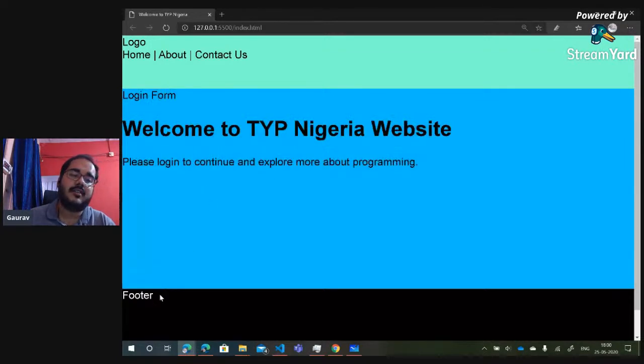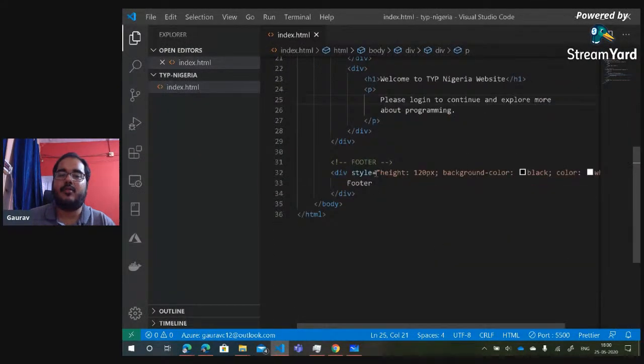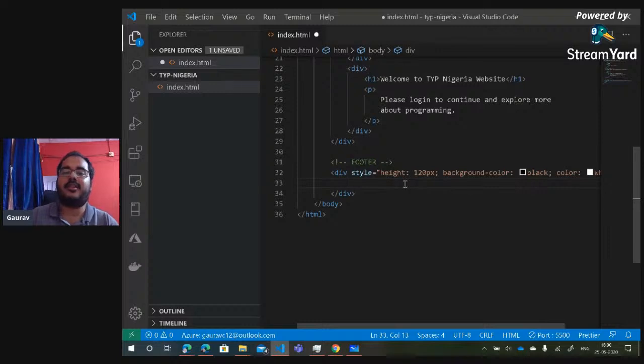Now, next thing is the footer. So again, let's do one thing. Let's put footer as a simple. Footer is a simple thing. So I can put copyright and copyright 2020 the youth project.